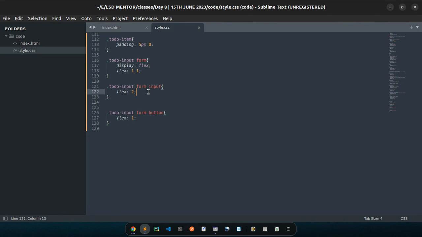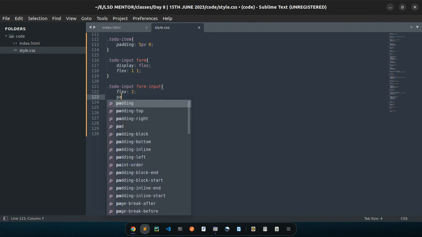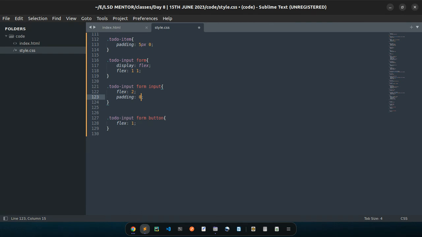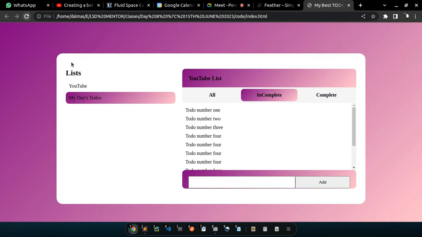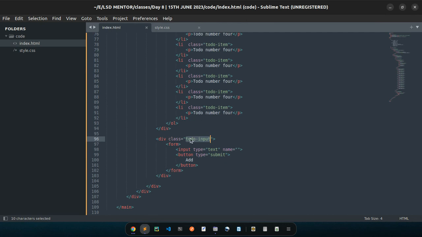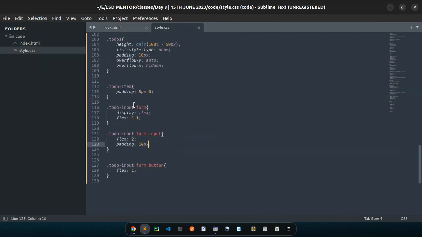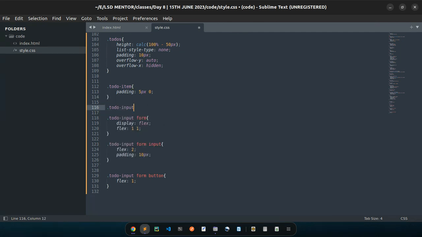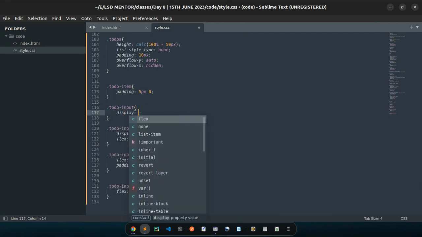Then I need to continue styling this, the input itself. So I'm going to set the padding to 10 px. Save, refresh the page. Now the padding has increased to 10 pixels, but somehow larger than what the space that we have been given here. So let me see, to do input. I have not styled the to do input fully, so let me style it. Dot to do input. I'm going to set a display of flex.